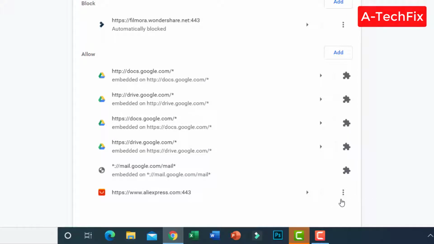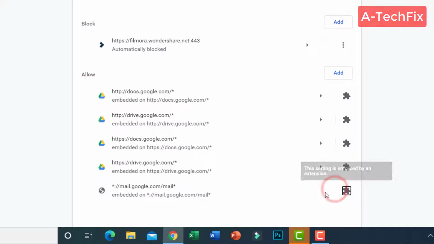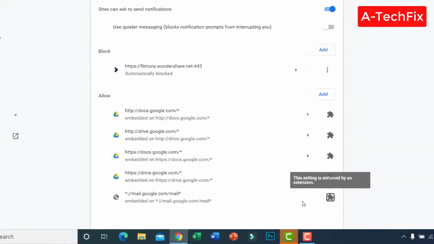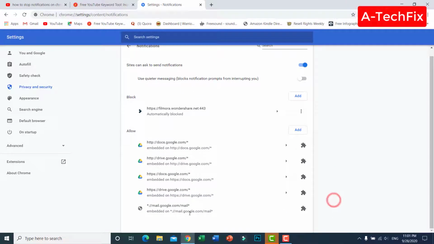Click on the three dots here on the right and click remove. That's it, as you can see. Also you can do the same thing for other website notifications.